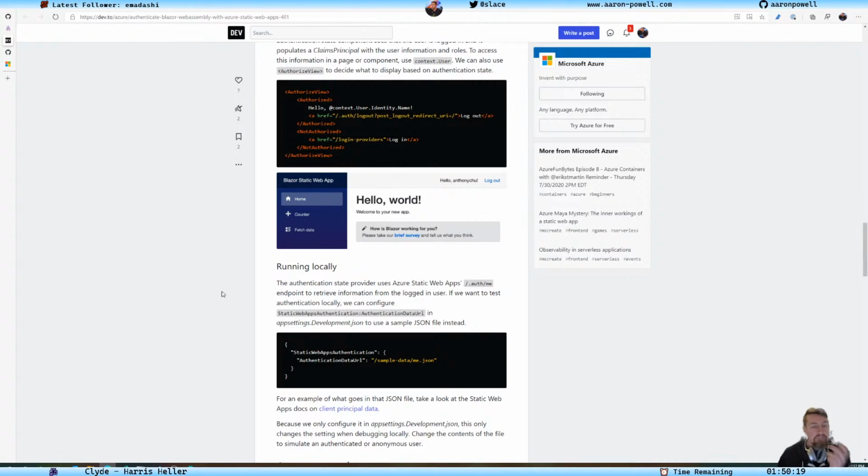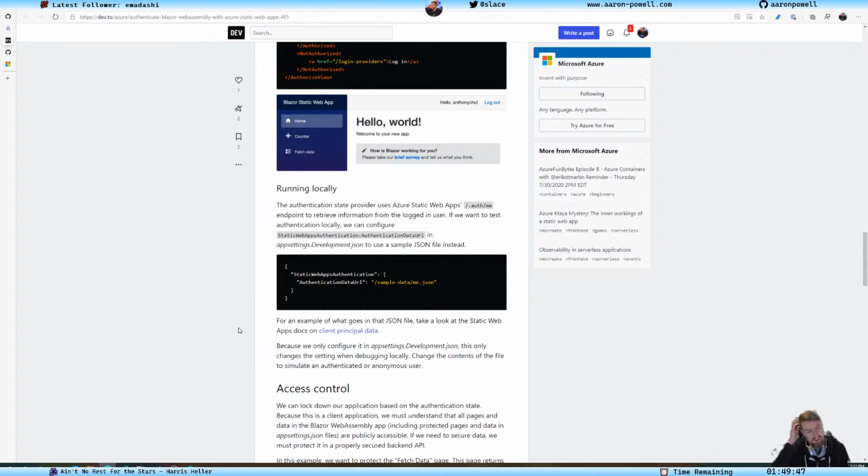Okay, so here we go, running locally, because I want to do some sort of local dev. I don't want to just push this straight up to Azure and then try and remote debug a WebAssembly application. Yeah, that sounds like it's going to end poorly. So what's he do? He creates a mock client principal in JSON and then hydrates that in. Oh, I mean, it works, I guess.